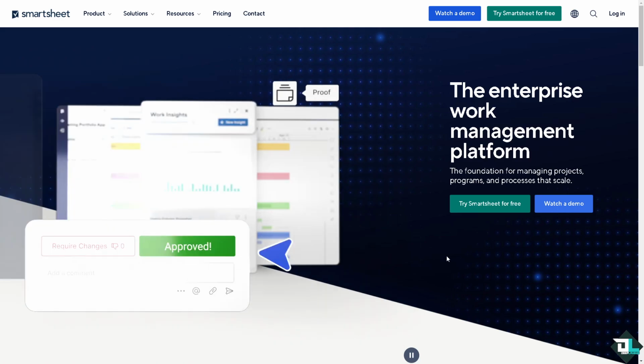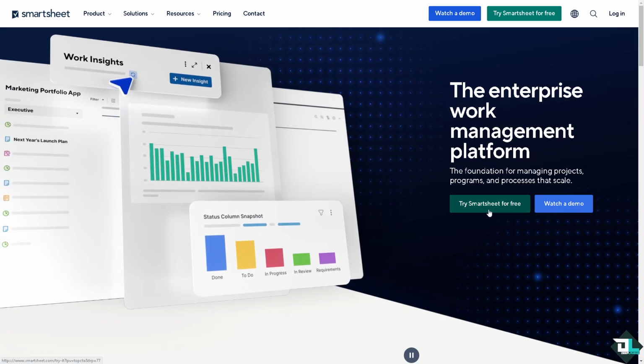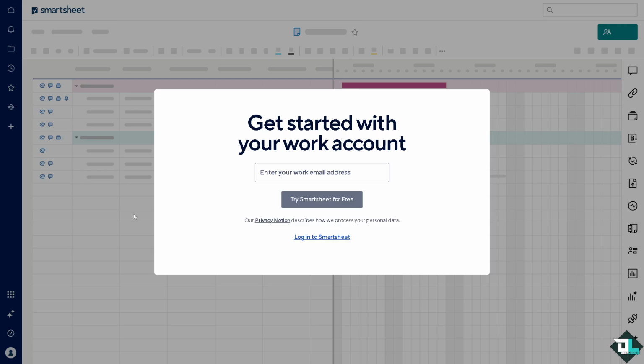If this is your first time here in Smartsheet, I want you to click the sign up option. And from here, just follow the on-screen instructions and you're good to go.